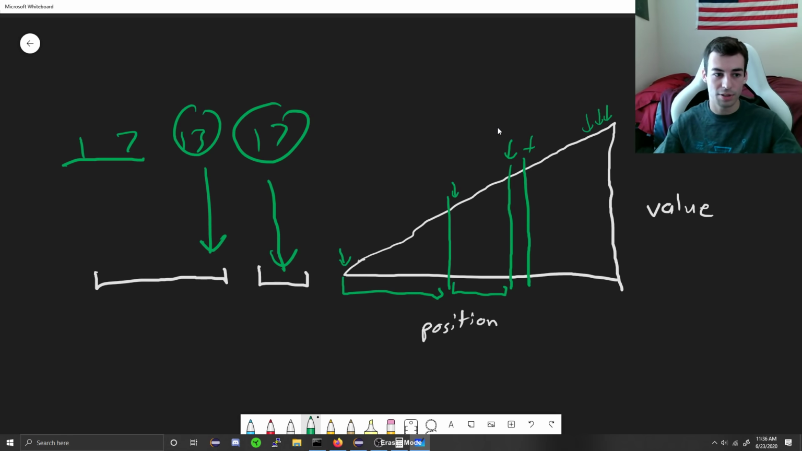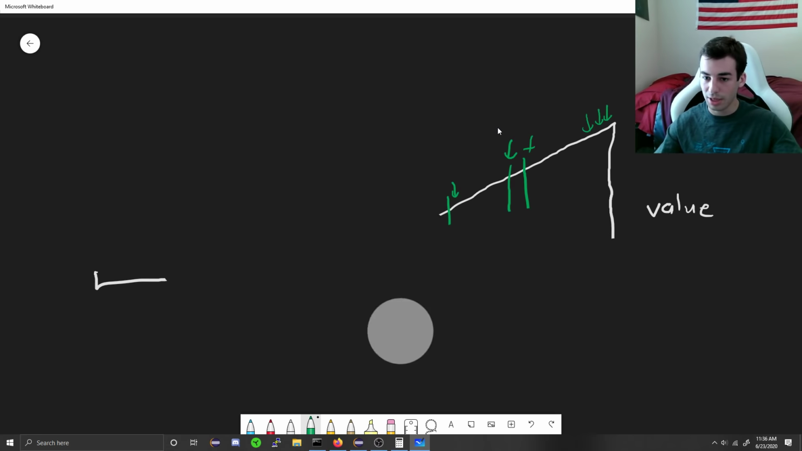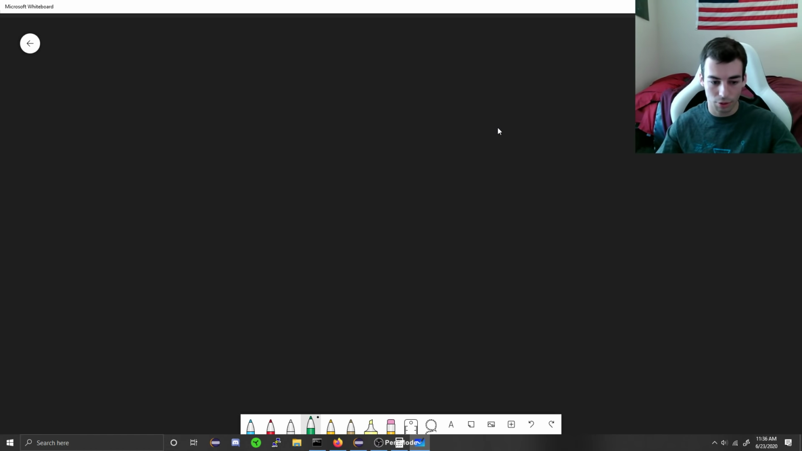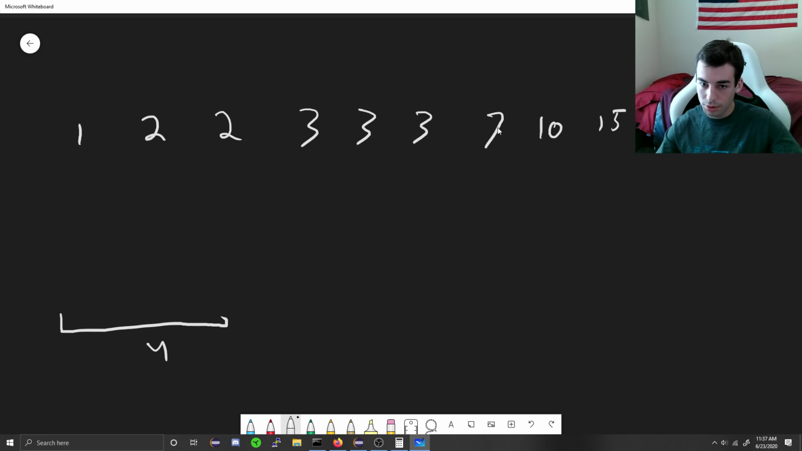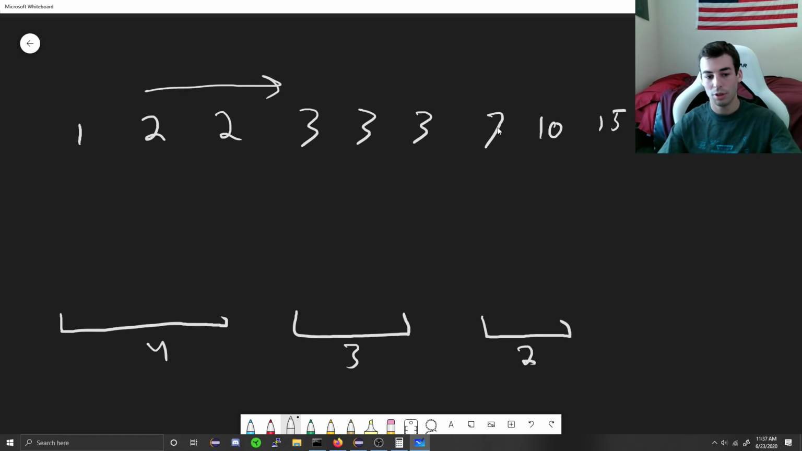This is very few numbers, so let's look at a slightly bigger example, since we have plenty of time before the round ends. Maybe we've got 1, 2, 2, 3, 3, 3, 7, 10, 15. And maybe our buckets look like one of size 4, one of size 3, and one of size 2. So I've got my values sorted in increasing order and my buckets sorted in decreasing order. And now here's how I do it.